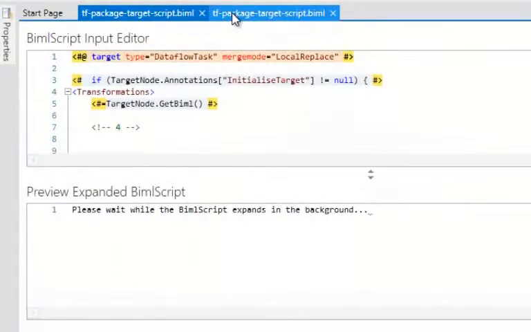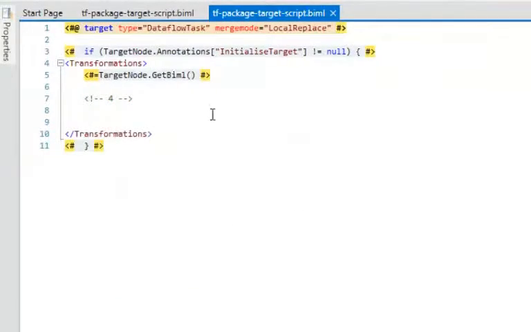Again, this is not a complicated one. I'm going to show you the difference between putting something in front of the dataflow task and putting it at the bottom. So again, I'm targeting a dataflow task. I'm doing a local replace, and again I'm looking for my initialized target annotation. And then the first thing I do here is I say target node.getBiml.